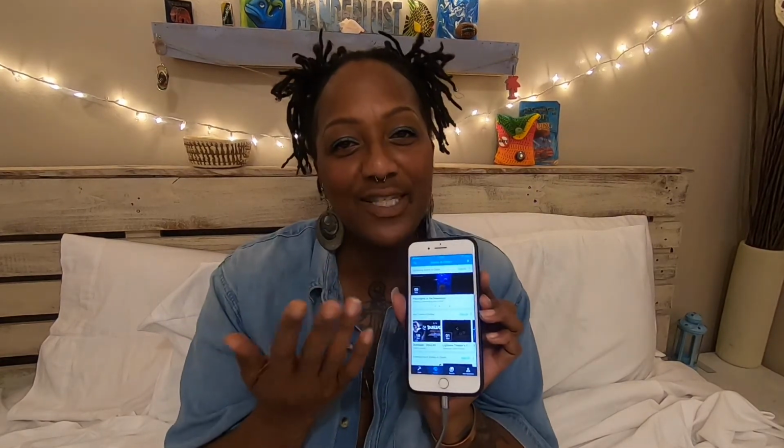Next one. There's an app called Events in City. It's pretty self-explanatory. You type in the city that you're in or the city that you're going to, and it'll bring up a whole bunch of events, music. Yeah, you can pick different categories.